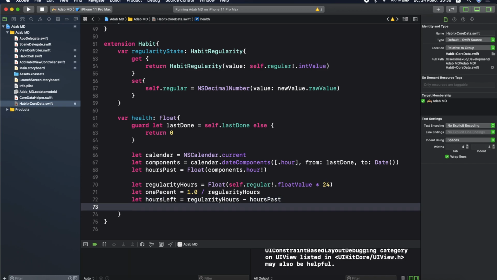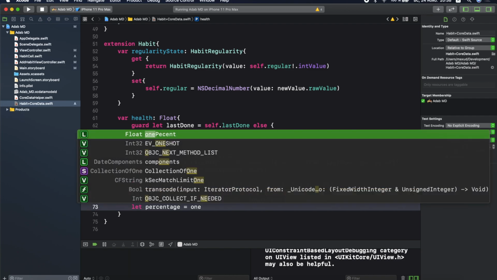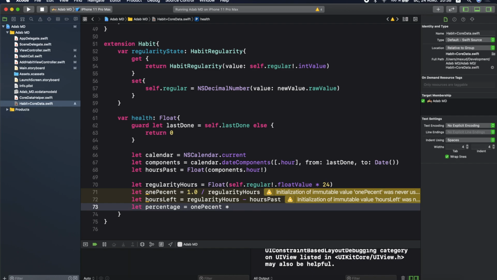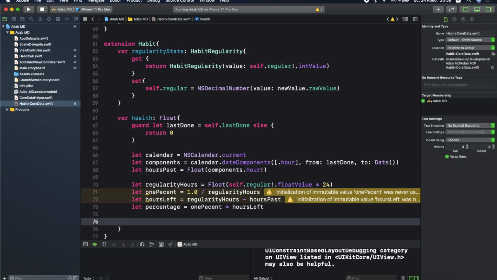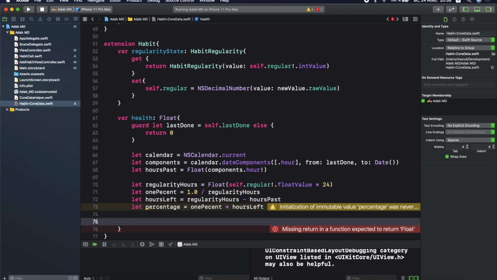And finally, we need to understand how much it is in percentage from the original. Percent passed, just call it percentage, I think. Yeah, percentage. And it's 1% multiplied by hours left. And that's the value we can return, right? Yeah, this will be the percentage.